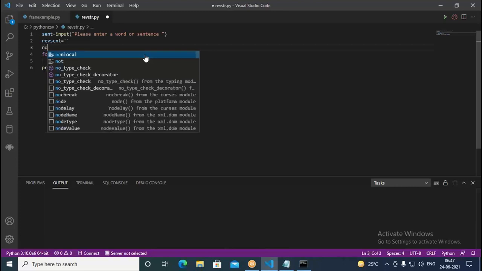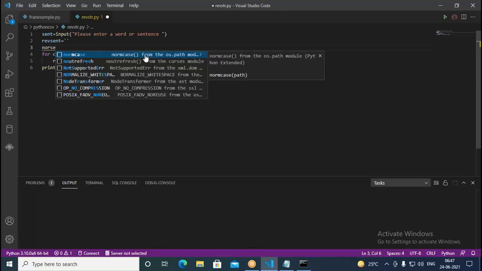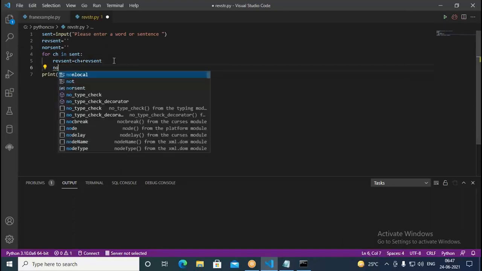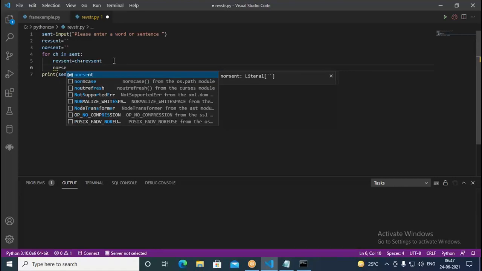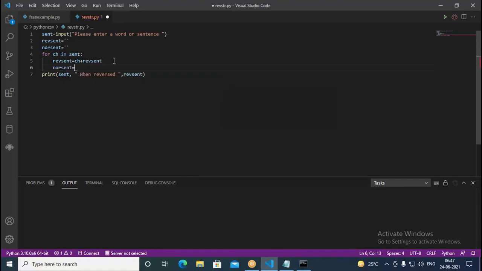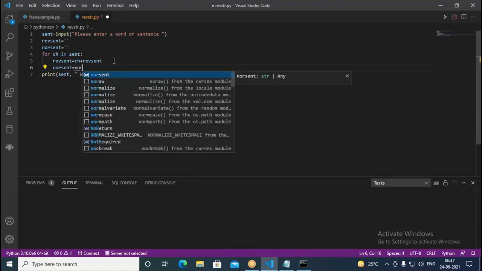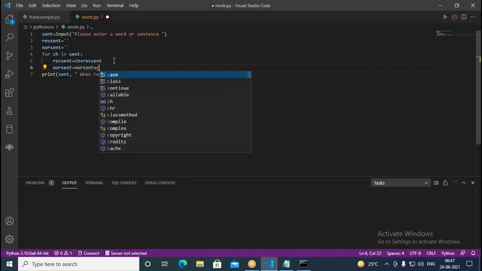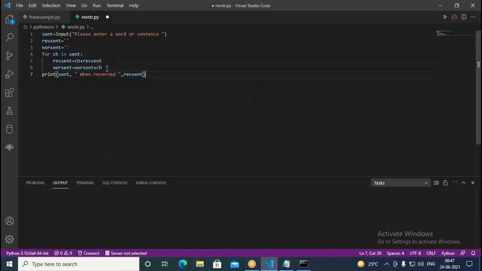Here I put one more variable, nor sent, and this is also empty. Then I write nor sent equal to nor sent plus ch. It's normal sentence, not reversed one. We are always going to append in this. So when you append, it's going to be same sentence. But when you prepend it, you get the new, reversed one.